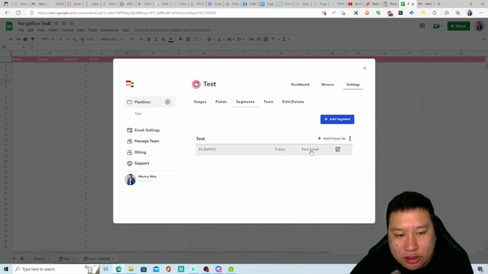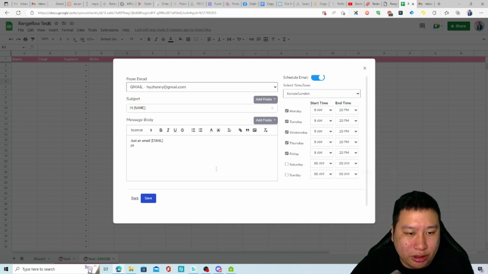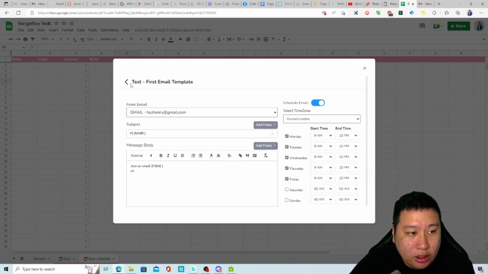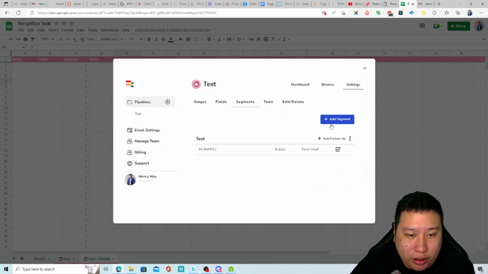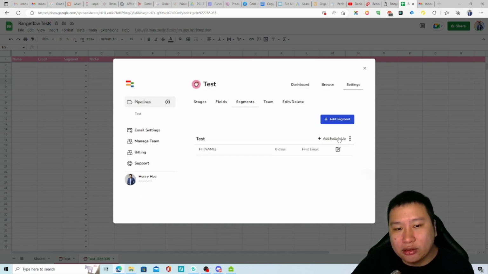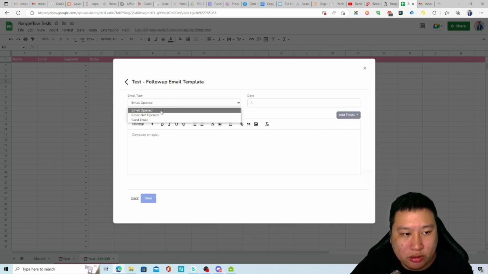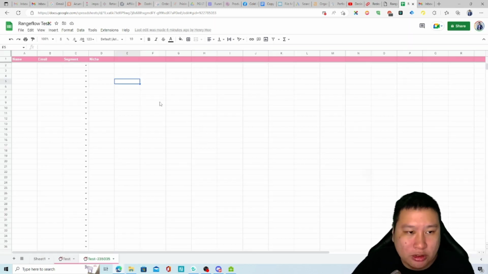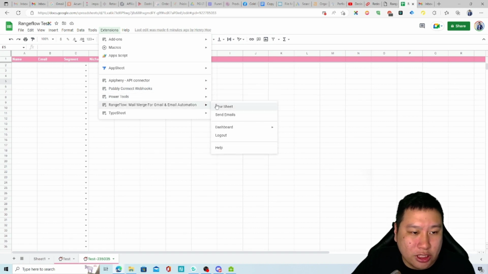The first one is the email that you can have, and then you set when you are going to be sending out these emails. Then you can add follow-up emails as well. After the first email goes out, you can have the second email depend on whether it was opened or not, or after you send an email, you can send out a second email.